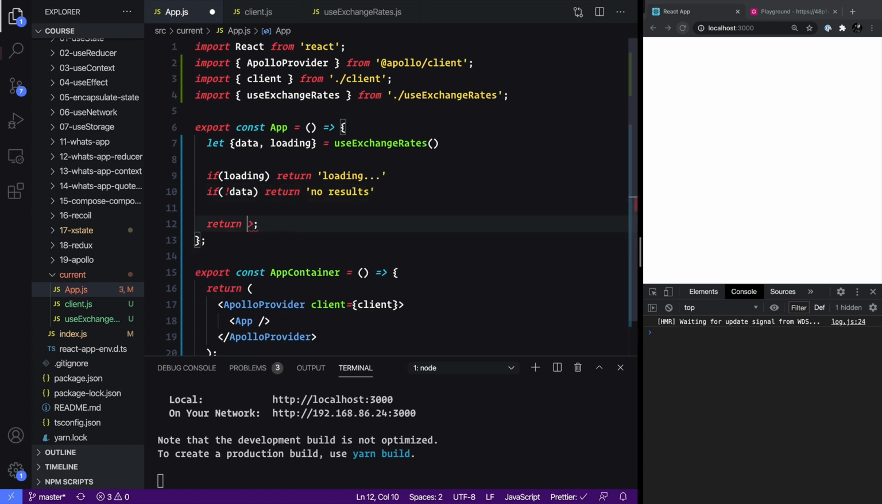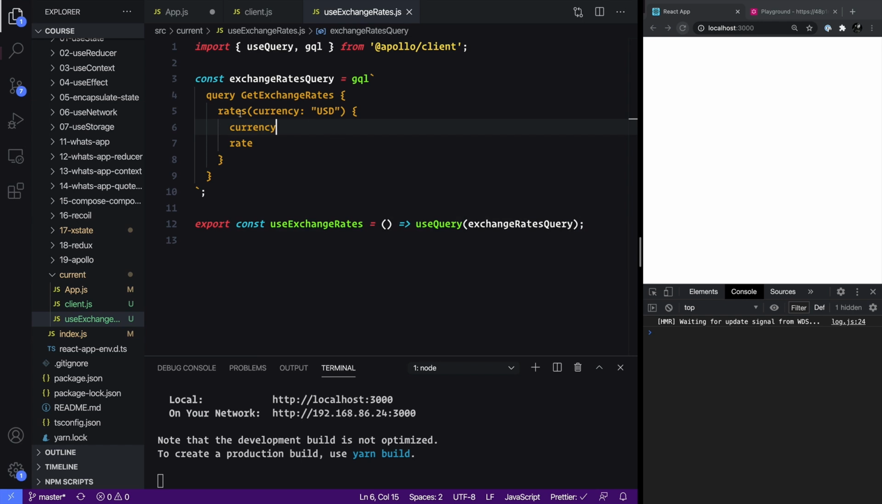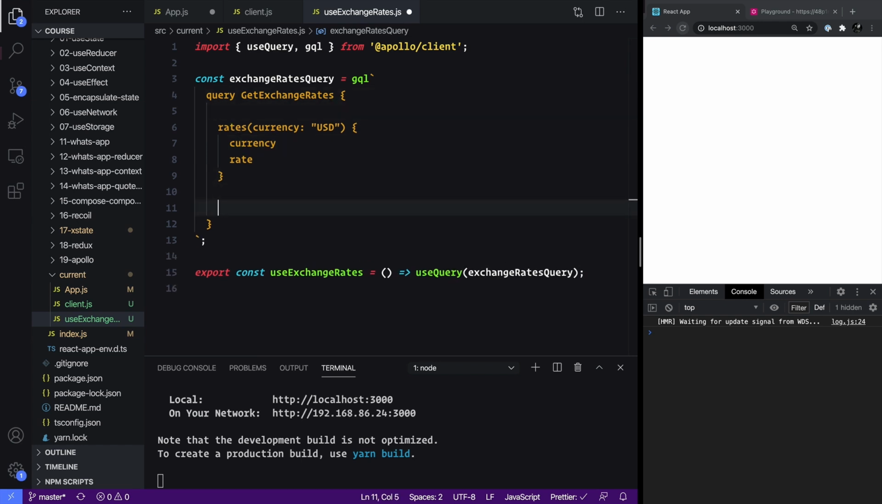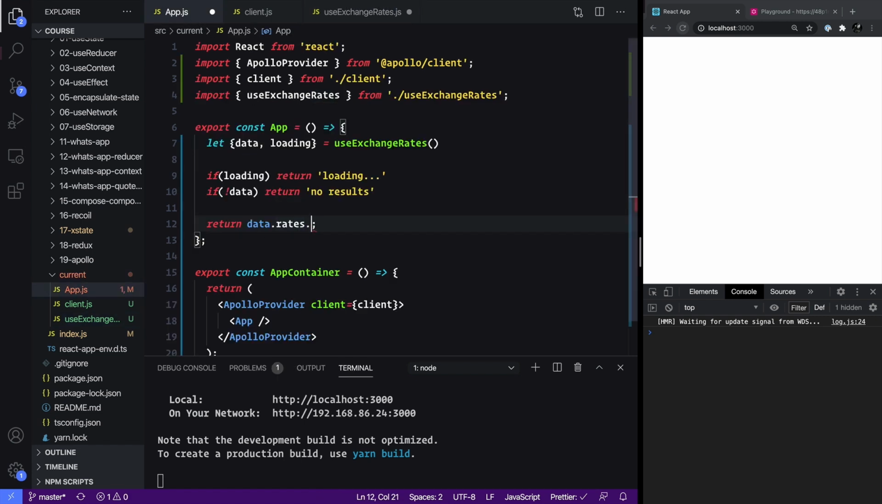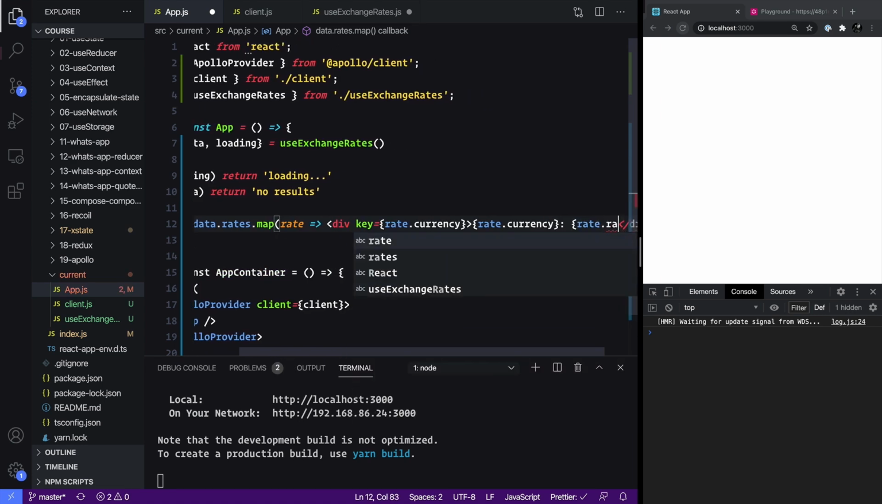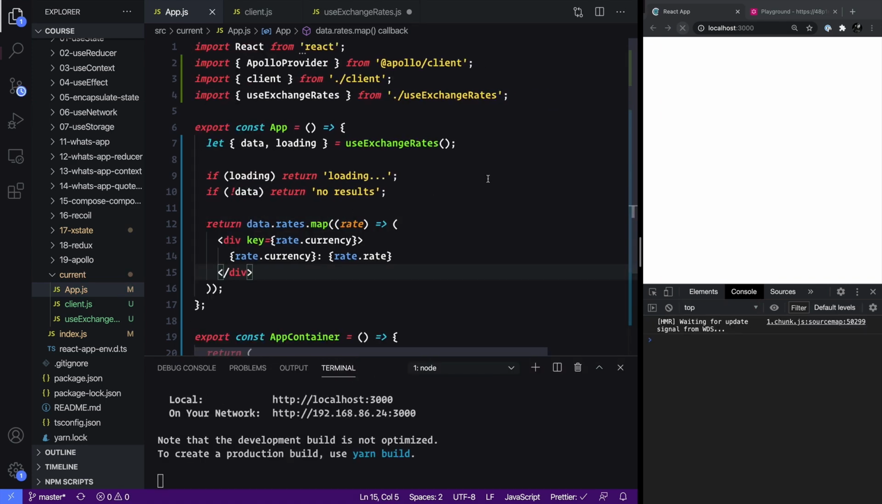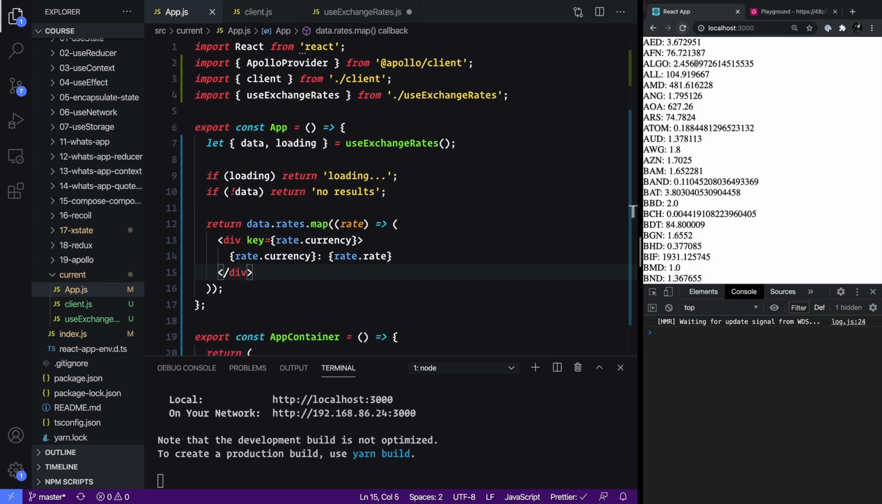Inside of here, we're just going to return a straight up array. So we can say data.rates, and we know that data.rates exists because the way the data object works, whatever is inside this query is the name of that key. So it's called rates here, and over here, it's going to be data.rates. And we can say data.rates.map, and whatever that rate is, we want to render a div. We'll just give it a key with the rate.currency. And then inside of it, we're going to render rate.currency and whatever the rate is currently. Let's save that, and you'll see it says loading, and then it pops in all of these exchange rates.